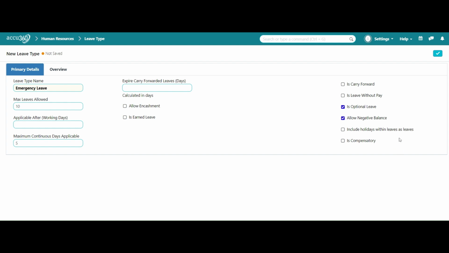Then we have include holidays within the leaves as leaves. So if an employee has taken a leave and we want to include the holidays also in those leaves, we have to check this option. And if we do not want to include the holidays in that particular leave, then we do not check this option. And then the last option is a compensatory leave. Then we will save this leave type.